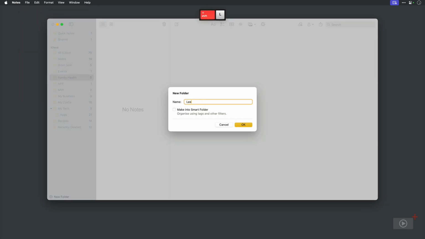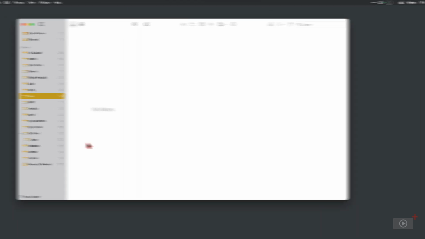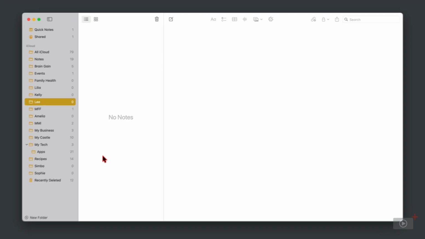So I'll call this one Lee. And you can also press Shift, Command and N. And this will be Kelly. Okay, I've just paused and added the family in there.